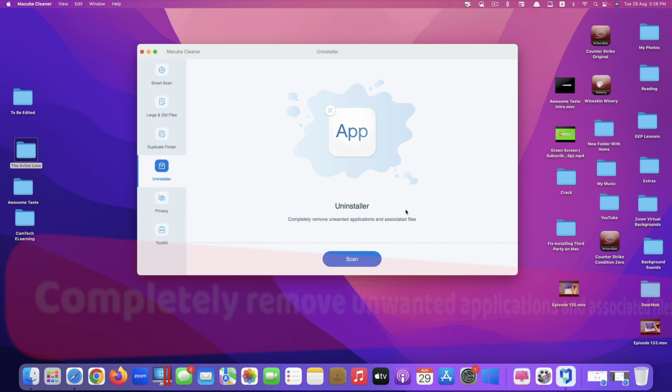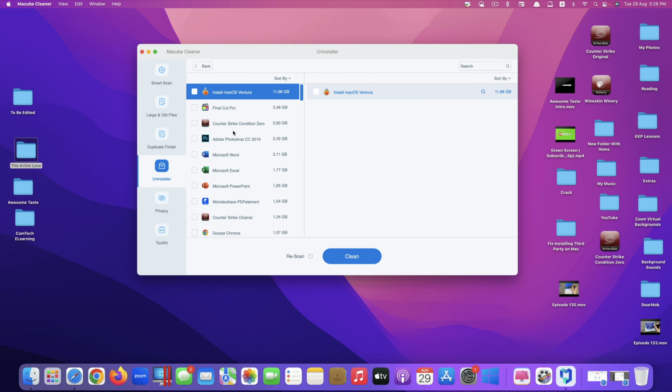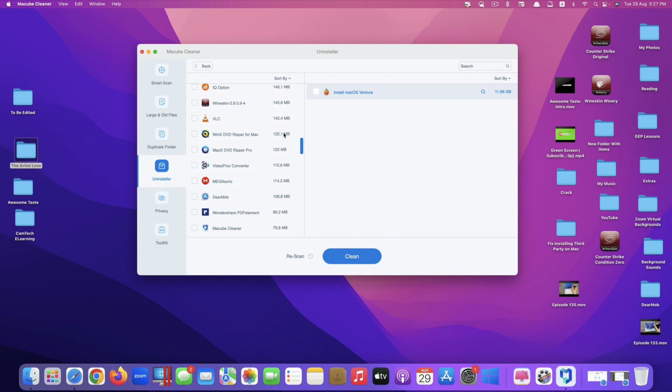So any apps you want to remove completely, just come here, click on uninstaller, click on scan. It will start scanning, and now it shows all the apps currently installed on your Mac. So they have the app name, the size of it, so you just keep scrolling. These are the apps that I have on my Mac. So I'm looking for apps that I want to delete.